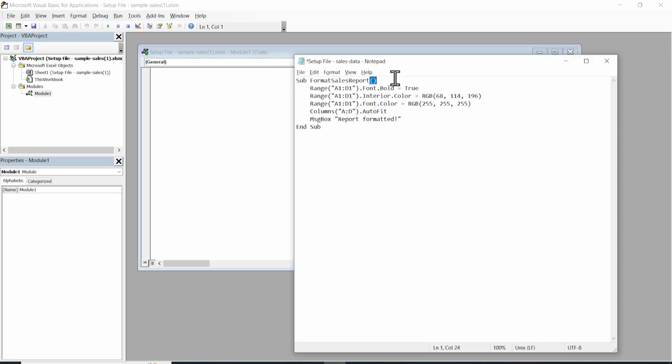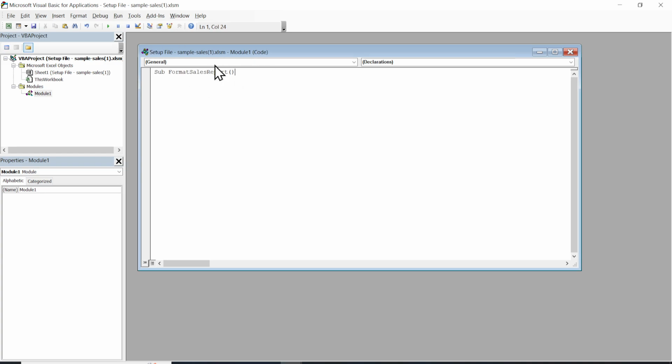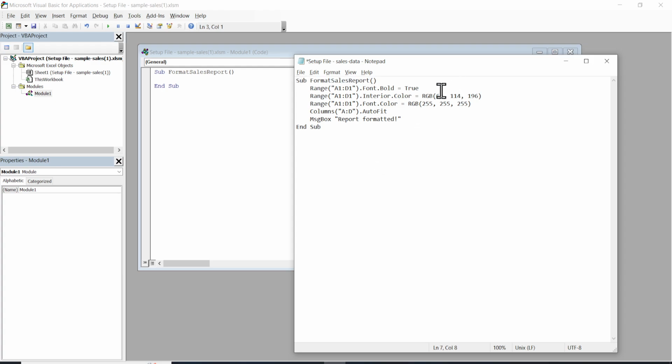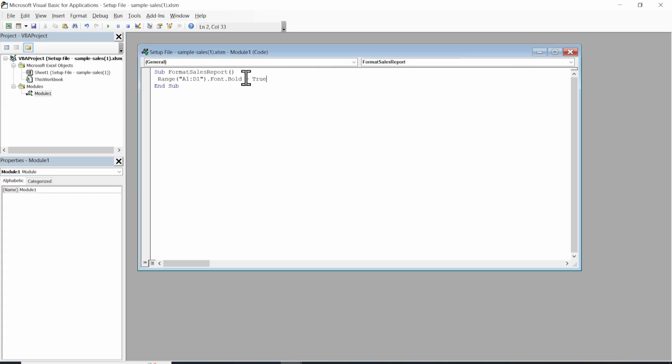Type the first line to name the macro by entering Sub FormatSalesReport with open and closed parentheses. Press Enter, and the editor will automatically add End Sub on a line below. Your cursor will sit on the blank line between them. On that blank line, type the first action to bold the header row. Enter Range, open parentheses, quote A1:D1, quote, close parentheses, .Font.Bold = True.